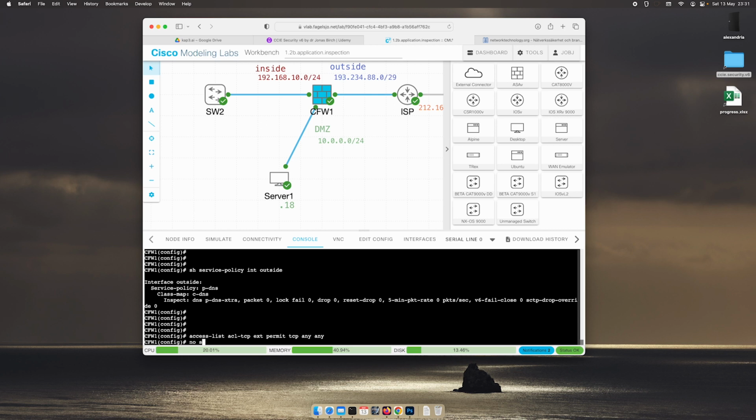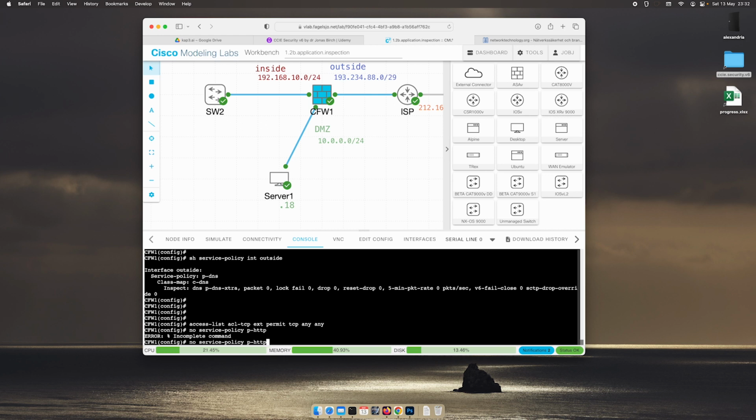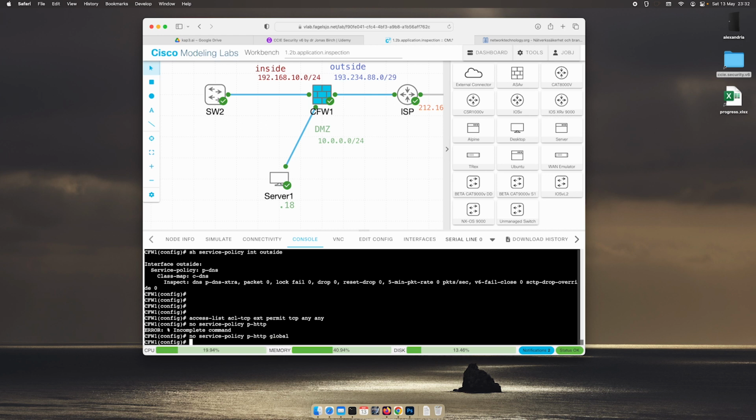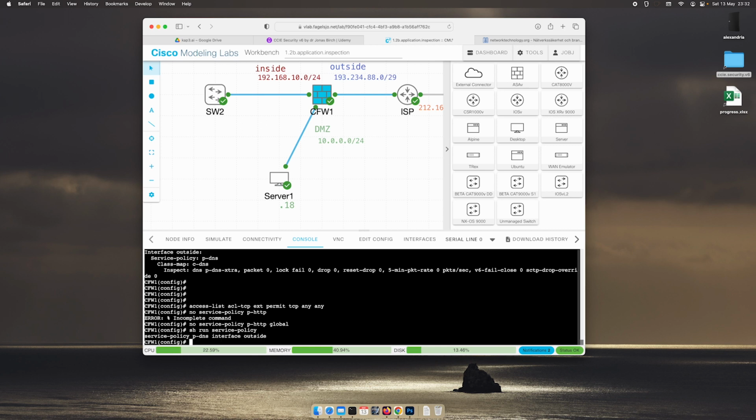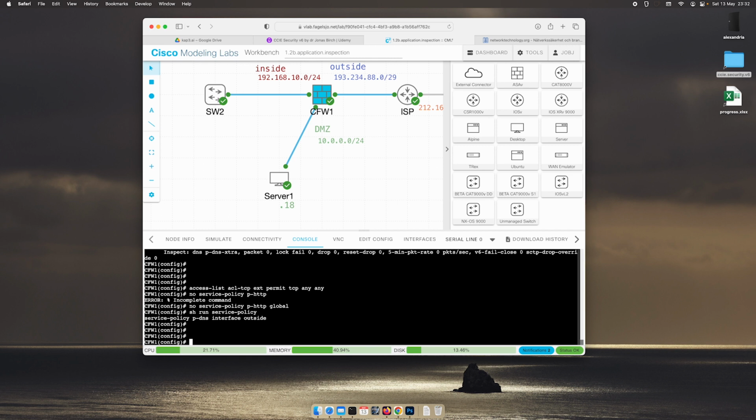And let's remove the global service policy. What did we call it? I think we called it P HTTP global. Okay, so now it's gone. We still have the DNS one, but that won't conflict with us. Okay, so we have an access list.